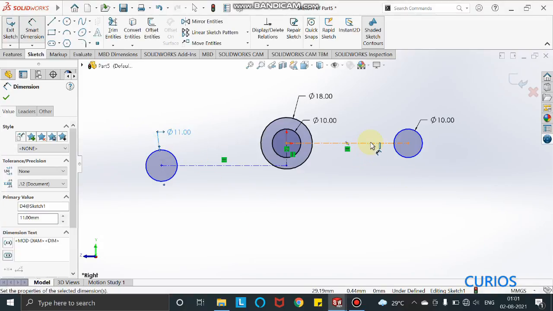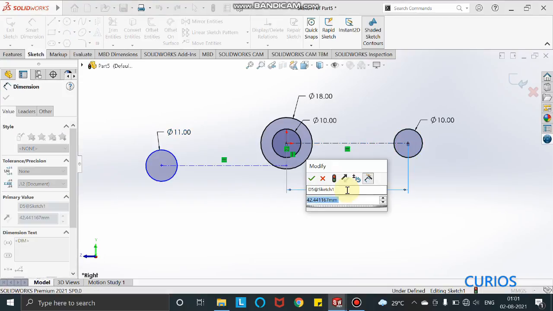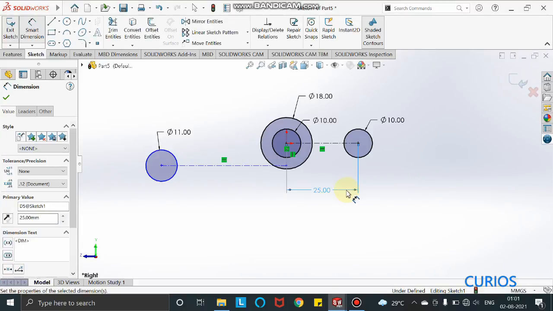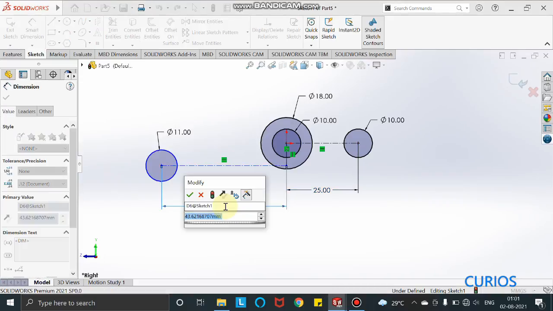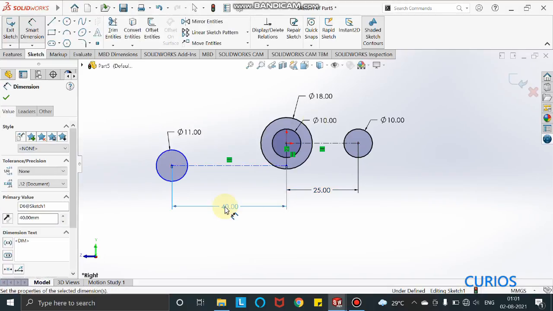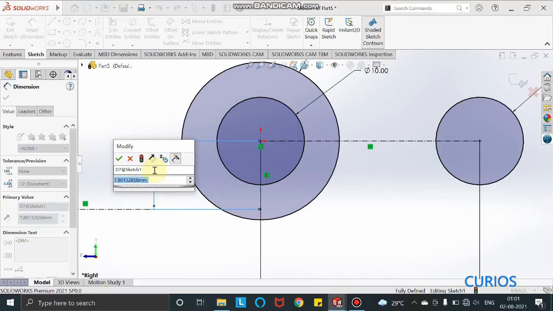Okay, now let's keep the dimension of this line. It is 25 and this side it is 40 and the vertical line is of 8 mm.